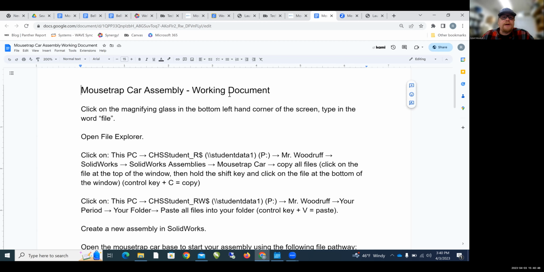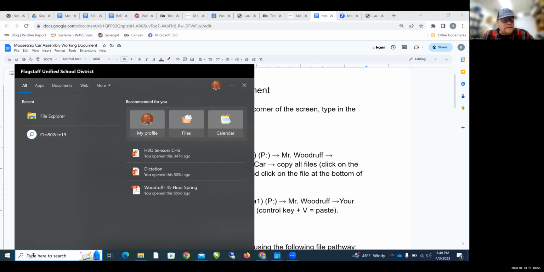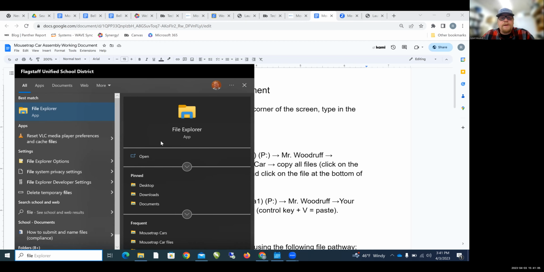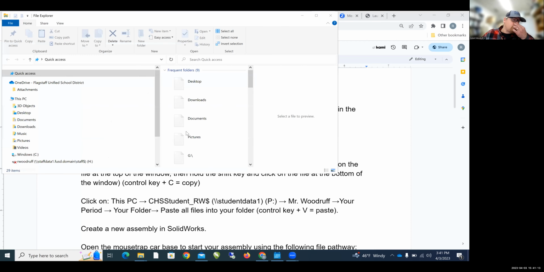Okay, so the first thing that I want to do is click on the magnifying glass at the bottom of the screen down here. Yours might not look like this, but if you click on the magnifying glass, you should get a search box. In the search box, type in the word file, F-I-L-E, and open up the app called File Explorer. When I say open something, what I mean is a double left click. So I double left click and open up File Explorer.